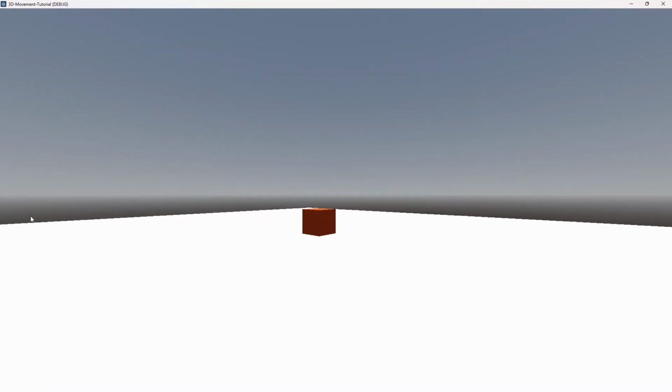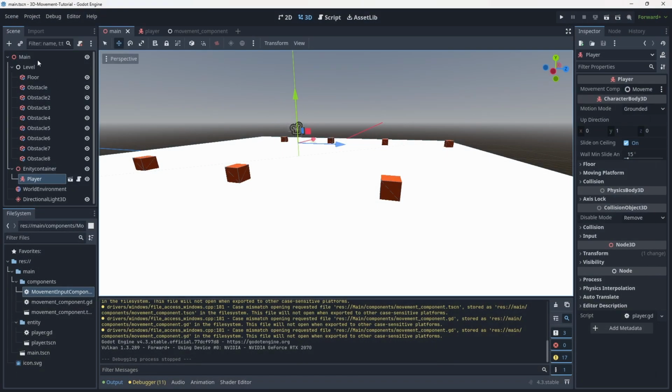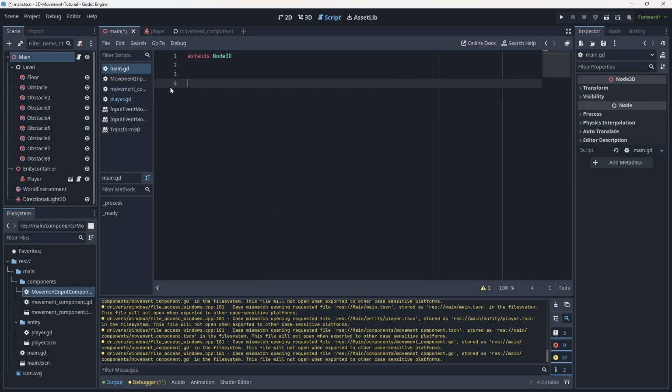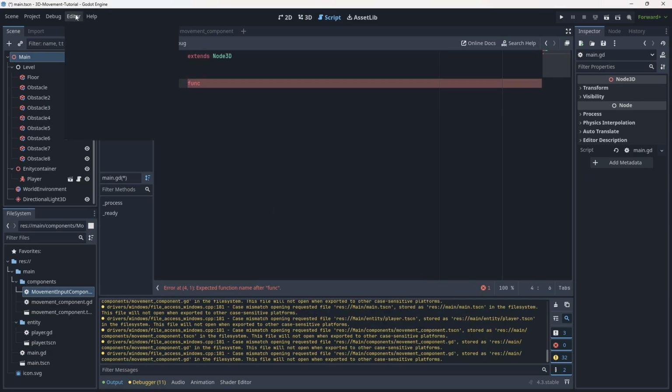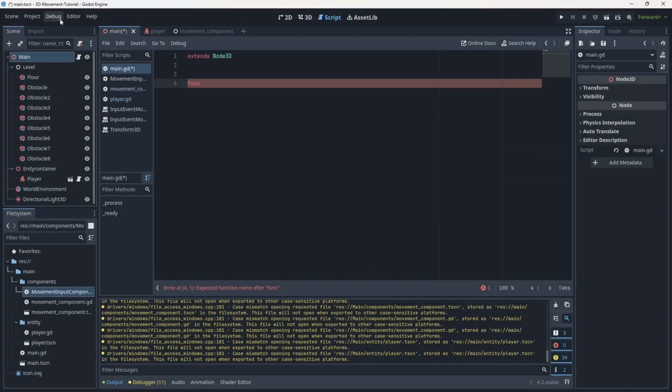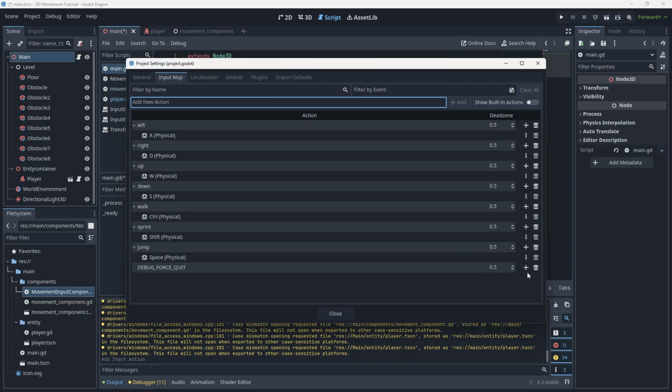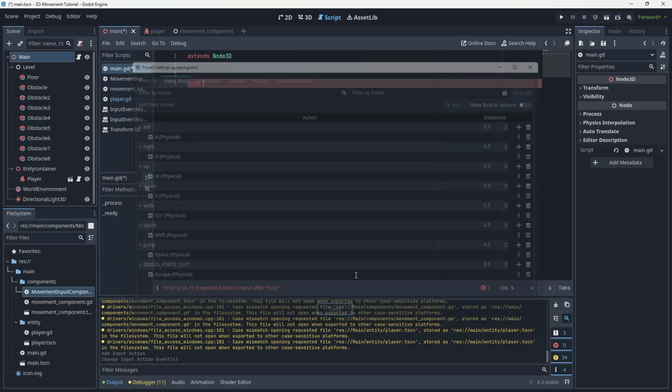Now we are having some slight issues here of the mouse moving off of screen and not being able to exit. So very quickly, I'm going to open up main here, and I'm just going to go func. Let's just very quickly go to the project settings. A really good thing when you're creating 3D games, by the way, is to just create a debug_force_quit function. I'm just going to put that as escape for now.